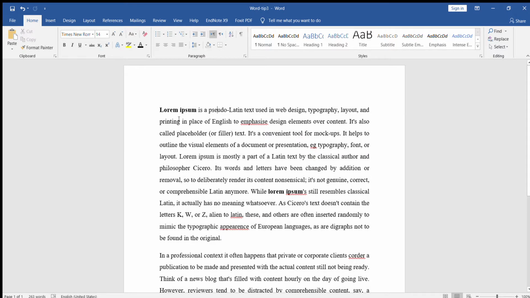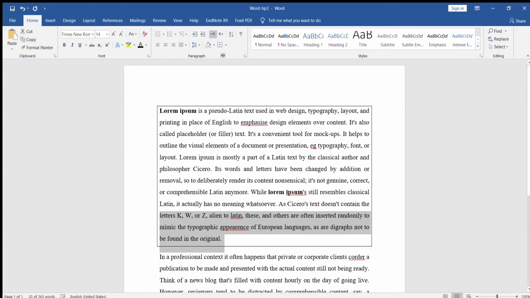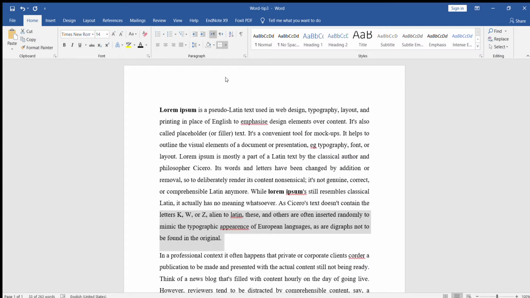Also, you can select a part of the text and have a border around it, or remove the border, or have a border on the bottom like this.